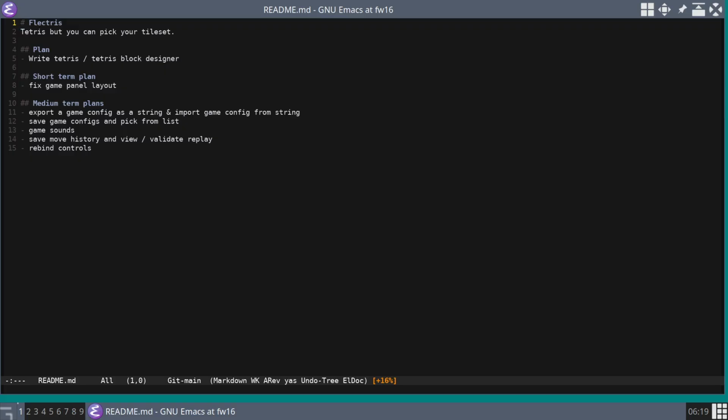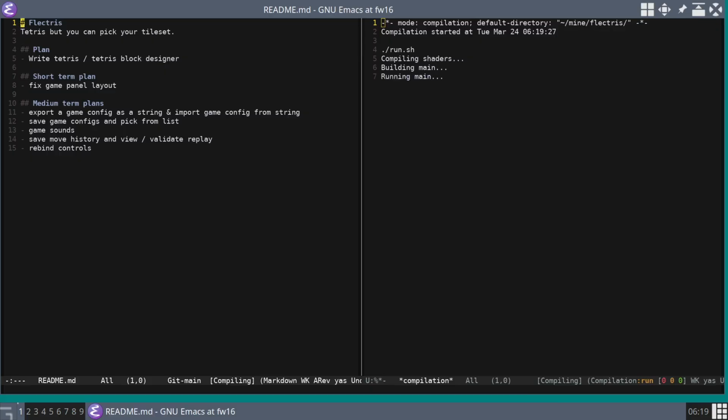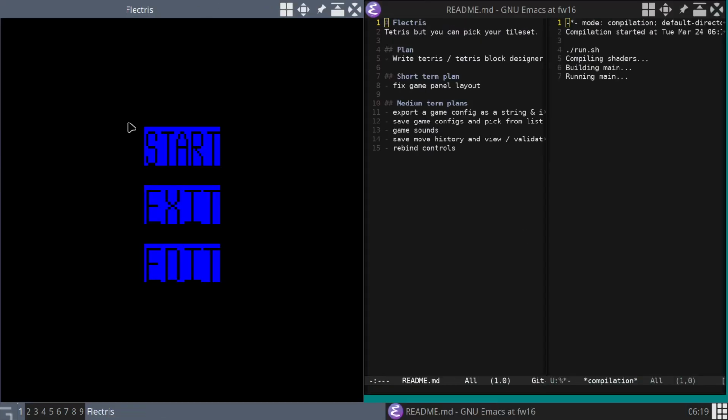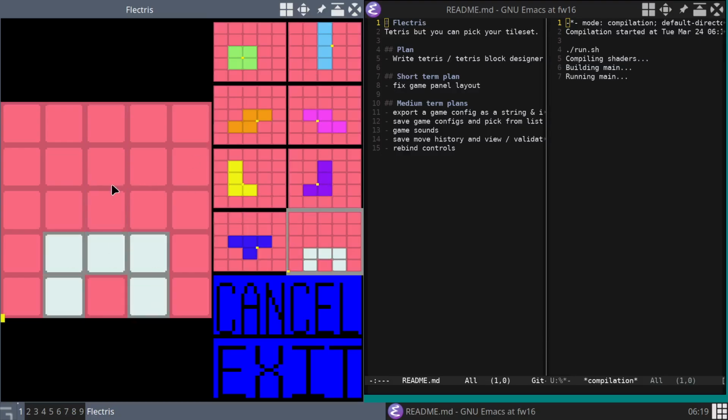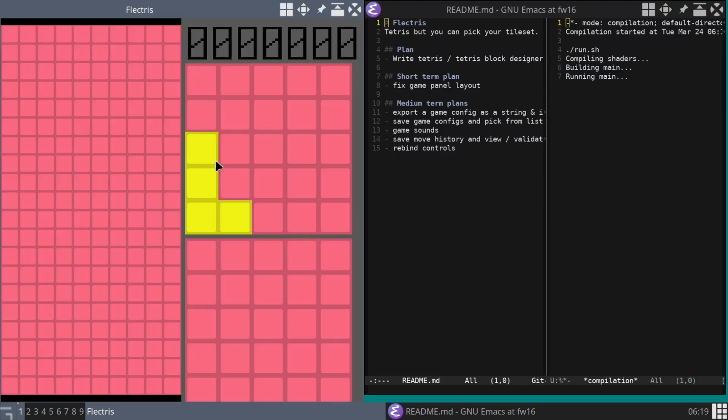Okay, let's head to our README. I've said fix the game panel layout. It makes sense. So if we go and run the game, game panel layout. That's interesting. Why game panel? So I've got an edit screen, an edit panel. You can do whatever wacky things you want to do in there. And this is clipping because this is all just hard coded to be massive.